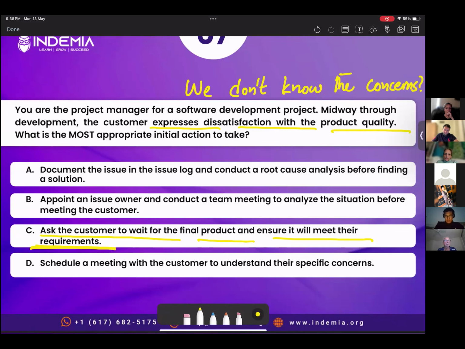Okay, I'm going to give my theory. I'm not a person who changes my answer. But I thought, okay, the customer is dissatisfied with the product quality. I will have a team meeting to analyze the situation before meeting the customer. Just like you taught me in the last question, we have to find the root cause. Before going to the client, we need to do our homework first. That's why I picked B based on that.